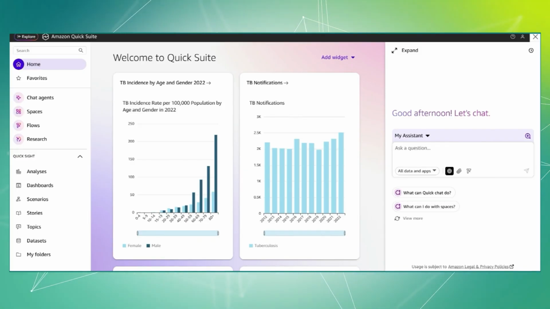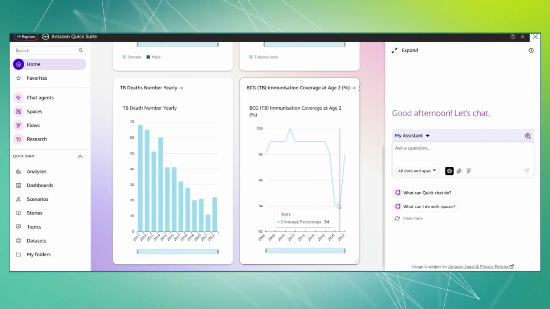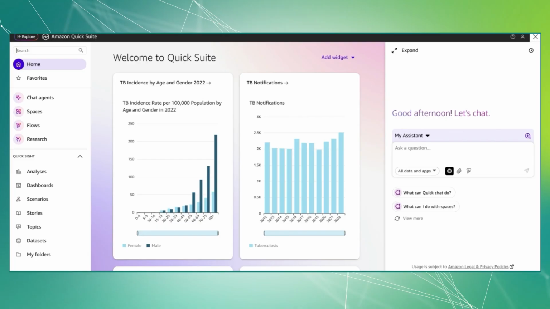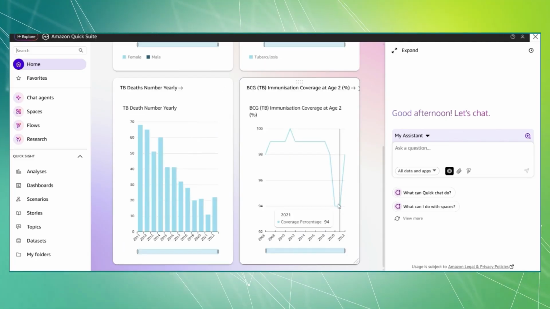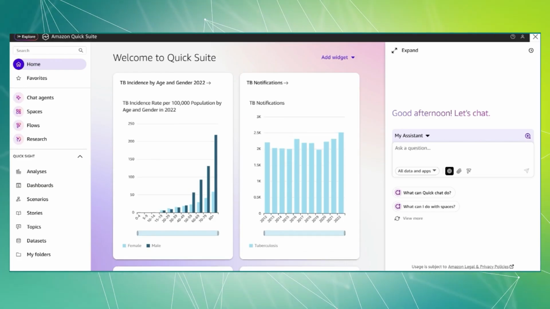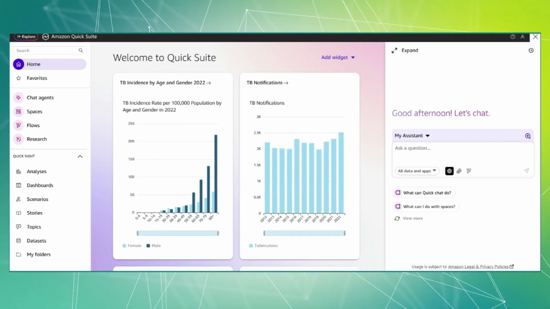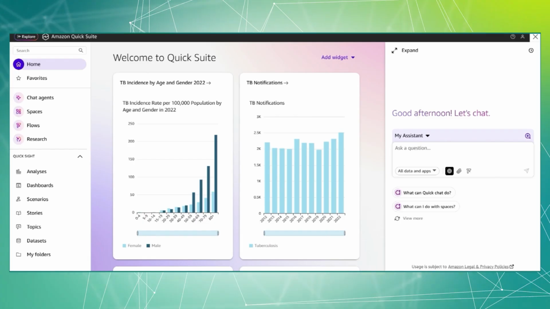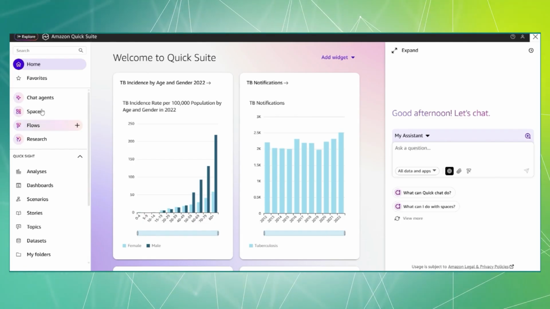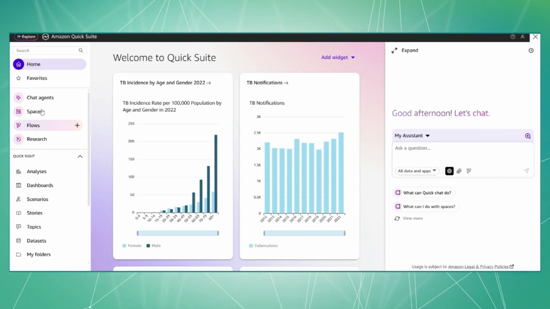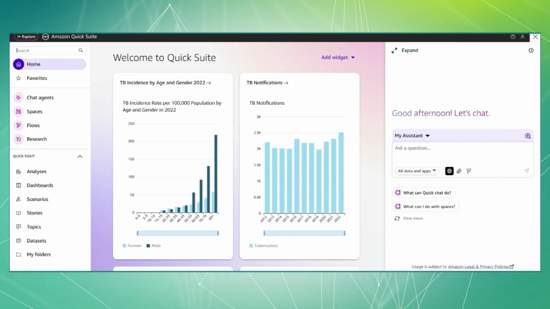My first task is to understand where we stand. The visuals answer questions that used to take me hours. I see a trend of total TB notifications by year, the overall TB incidence rate per 100,000 population, TB deaths, and BCG coverage over the same period. I am answering the core question in my head: in which population groups is TB refusing to let go?